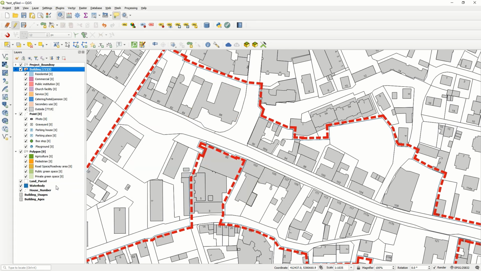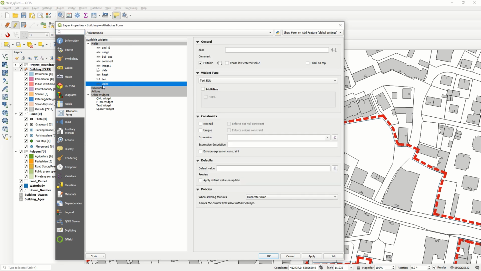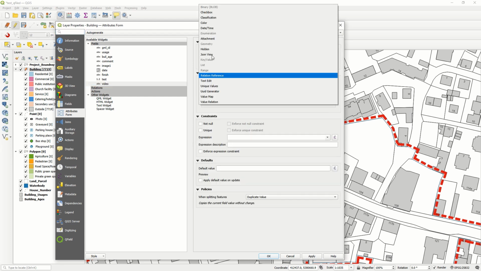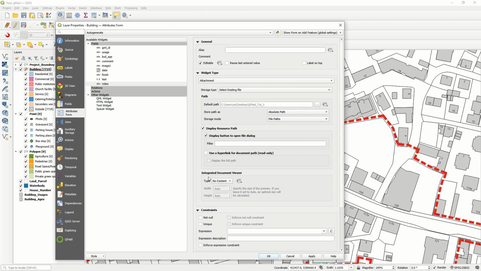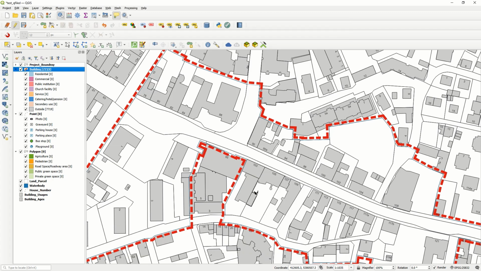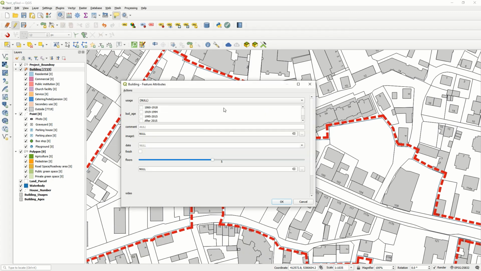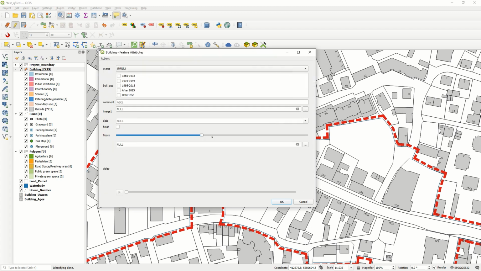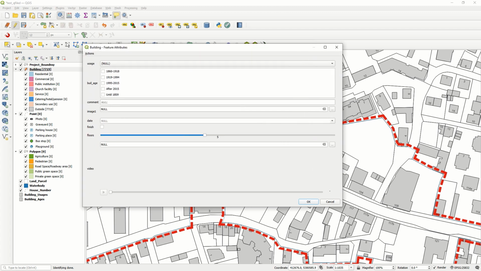Now if I come to the next layer, which is the video, again the widget type is attachment, but this time the integrated document viewer should be a video. It means we can also have audio, or a web view. If we define the video here and apply, it will be similar to an image, but you can capture the video. If I click here, you see this is the style we are seeing in our QField project.